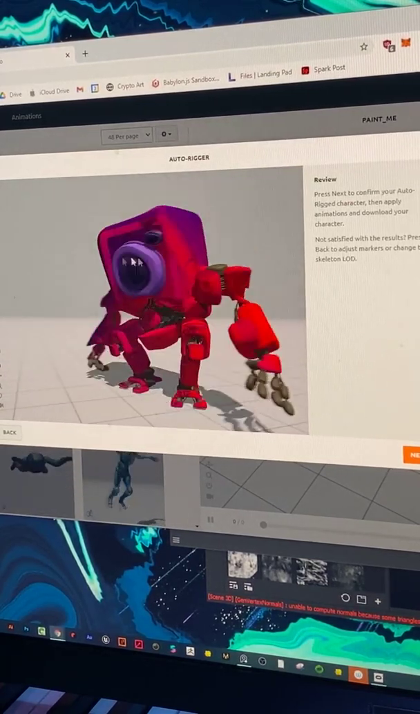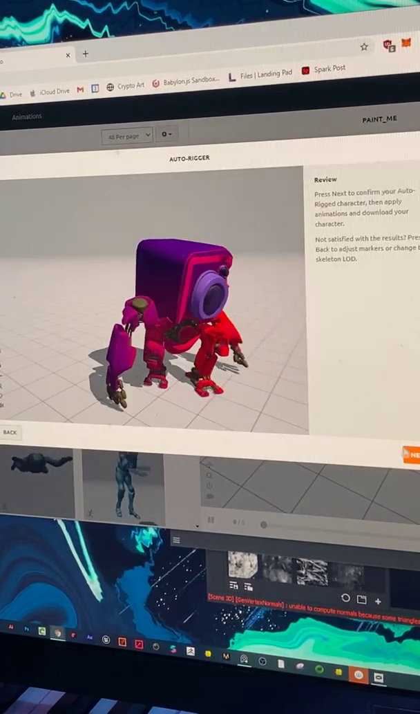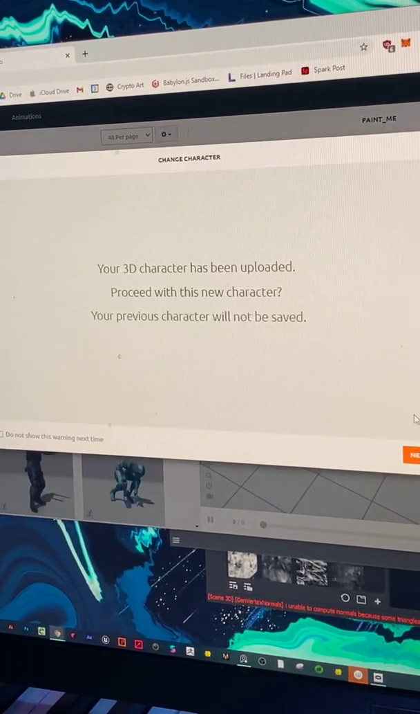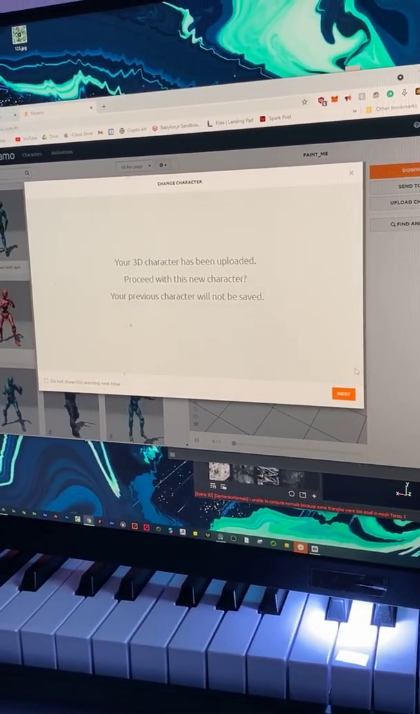My workflow changes per project. I don't have a single way of doing things, which could be confusing, you know, if you're trying to do this from the beginning.